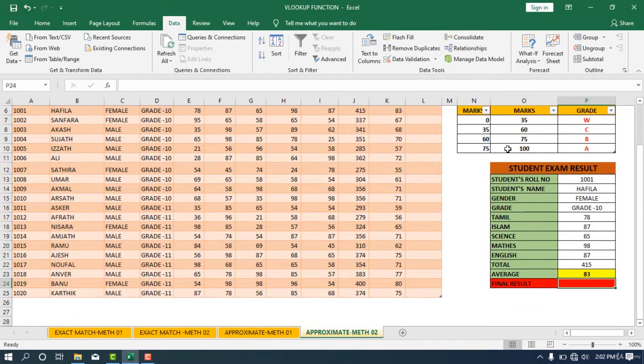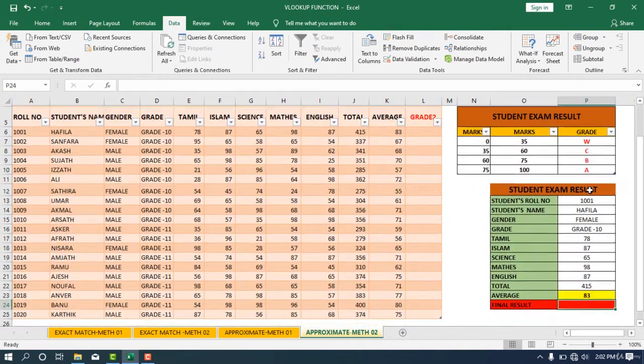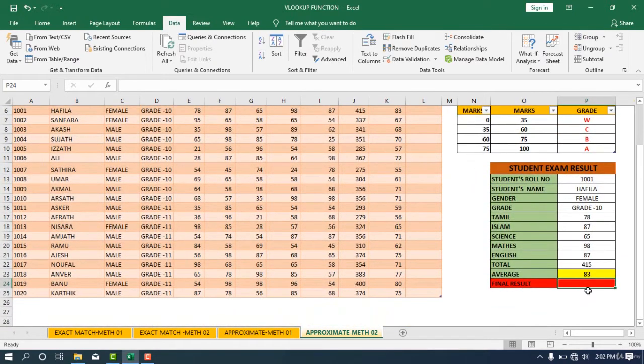Then for the final result we will use this range. So how can we put this grade into the final result? We know well that if the average marks are between 0 and 35, the grade should become W, and 35 to 60, the grade should become C. 60 to 75, the grade should become B. 75 to 100, the grade should become A. So the final result comes as a grade.